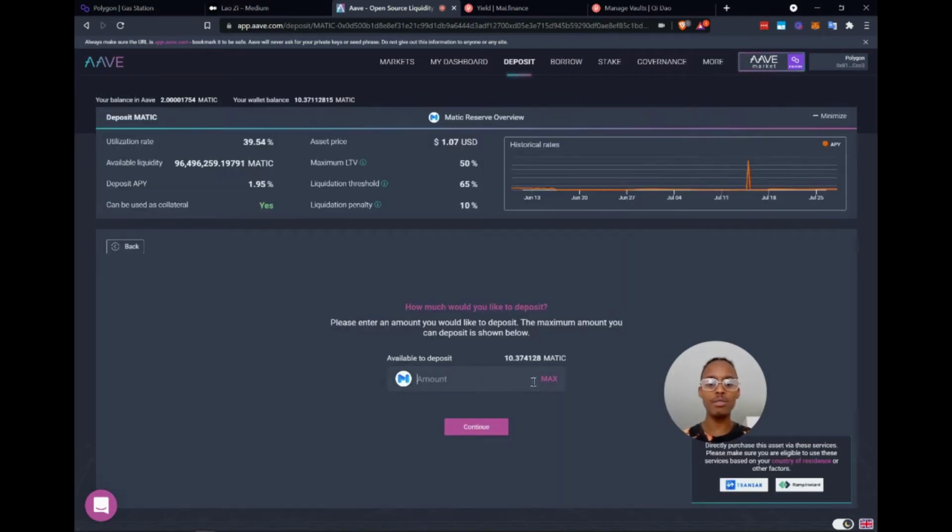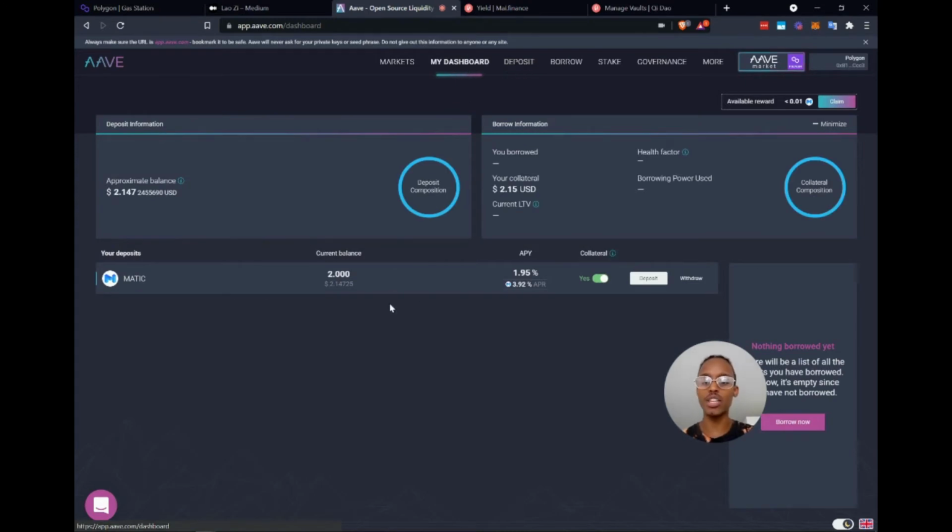Once you've selected the amount, let's say you deposited 4, or let's say you wanted to go to the maximum amount, make sure you leave a little bit enough for a transaction. You press continue and you send the transaction. Once you've done that, which I already have, you can go to your dashboard. You can see I've already deposited 2 Matic, and this was actually 4 I did earlier, but I'll explain in a second.